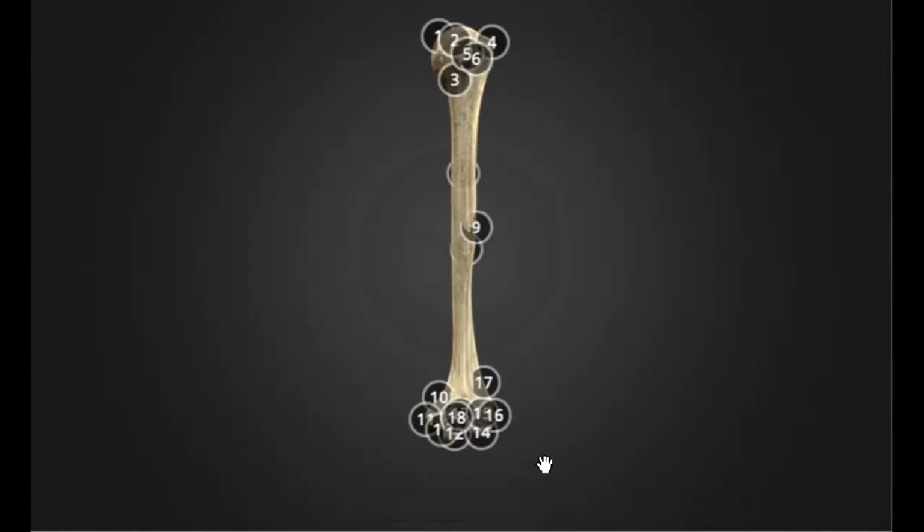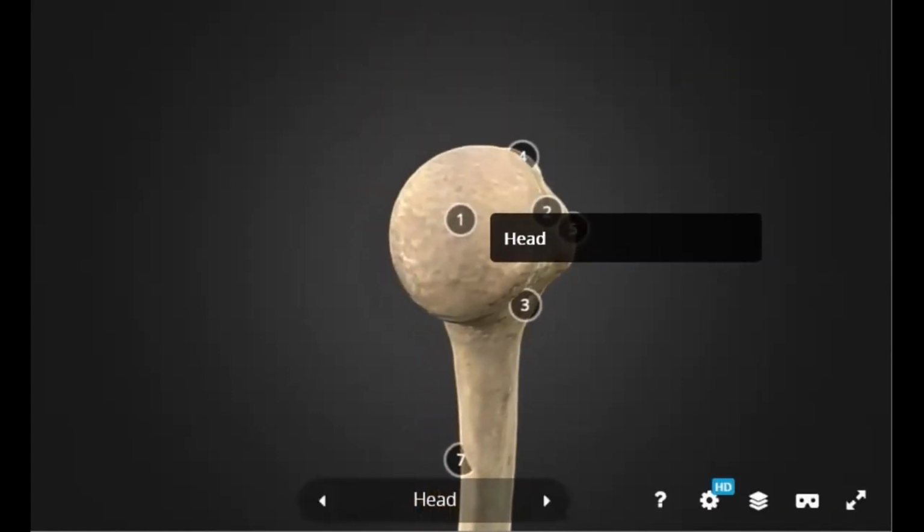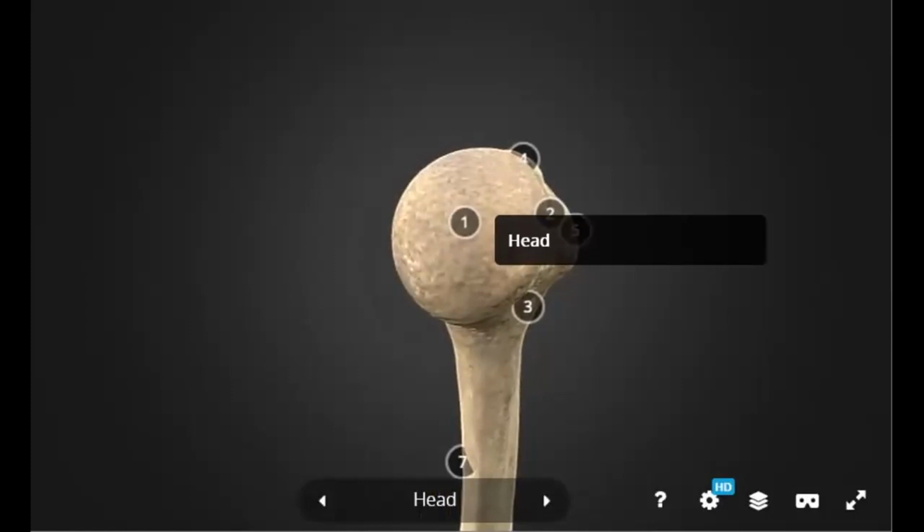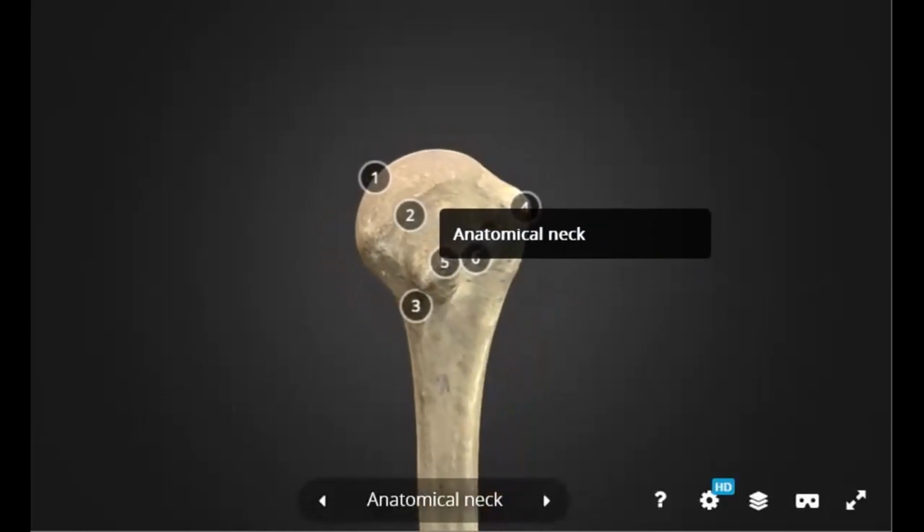So let's get started. Head. This large, nearly hemispherical head is at the top of the bone. It connects to the glenoid cavity of the scapula, shoulder blade, to form the glenohumeral joint. Men generally have a larger humeral head than women. Anatomical neck. Just below the head, there's a slightly constricted area called the anatomical neck. It attaches to the shoulder joint's articular capsule and has many blood vessels passing through it.